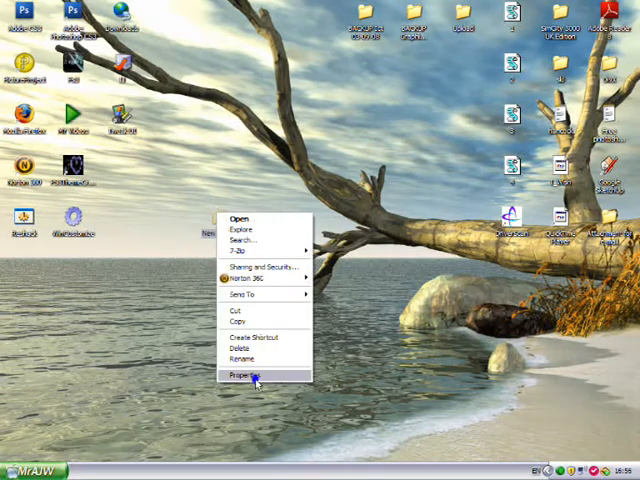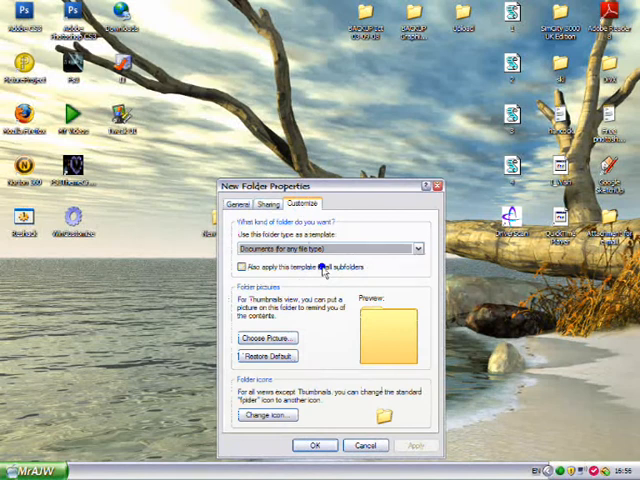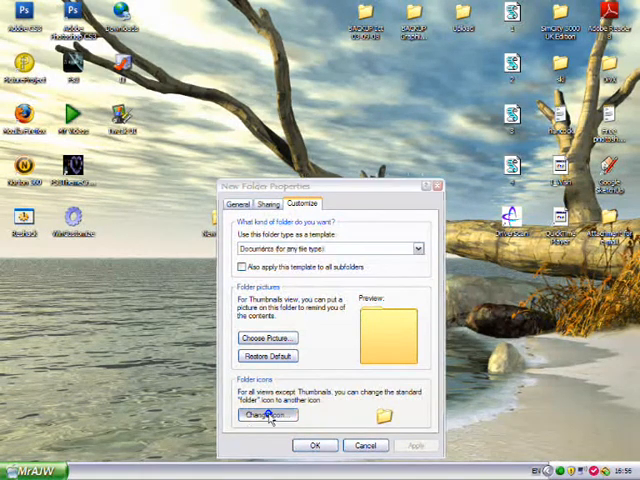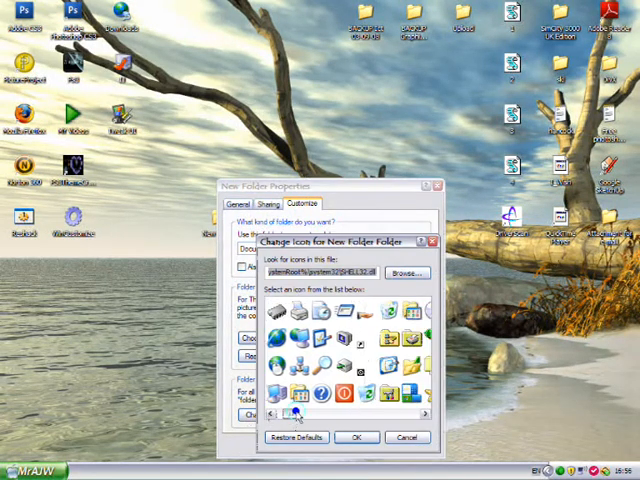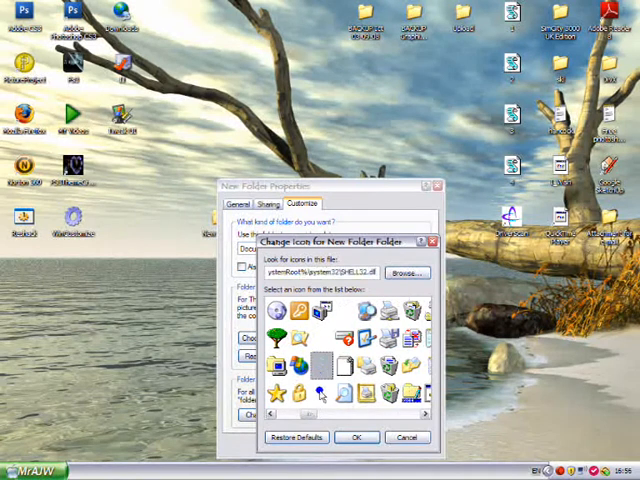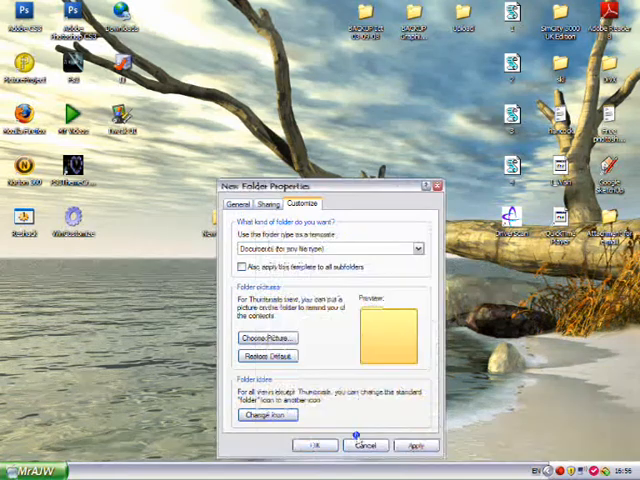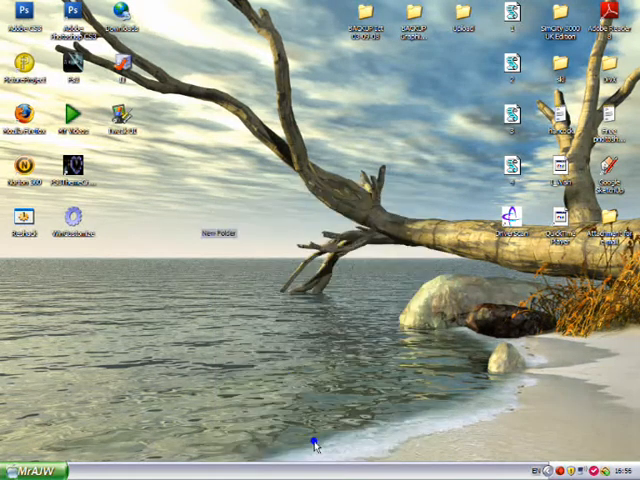So right click, properties, customize, change icon, scroll along, and you want to select one of these two. So let's just select that one, click OK, apply, OK. So there it is, we've still got the name though.